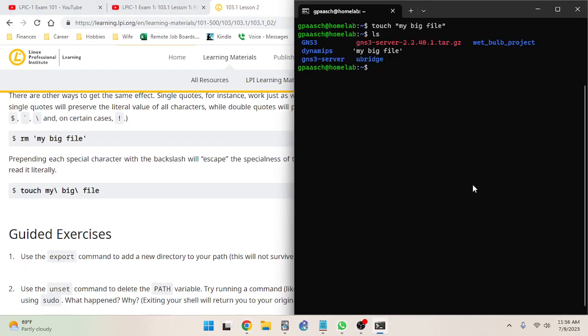Anyways, let's remove the file. And we'll use single quotes this time, like in the example. And there we go, file's removed.